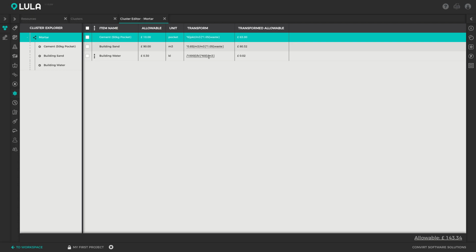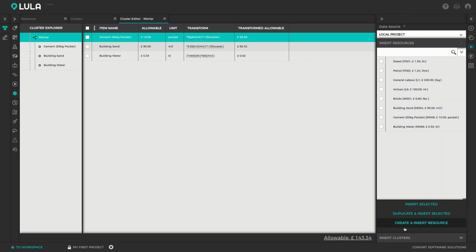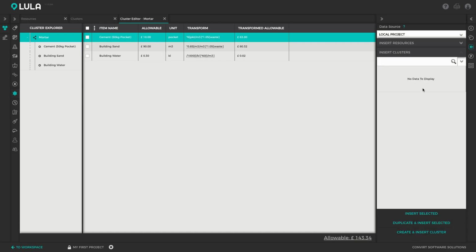Alright, so in this example, I've only pulled in resources into my cluster, but if you open up the insert tab, you'll see that you've actually also got the option to pull in other clusters into a cluster. So I don't have any other clusters defined in this project, but you can layer teams in terms of complexity. So you can have teams within teams and so forth, and really model any scenario on your construction site in this way.